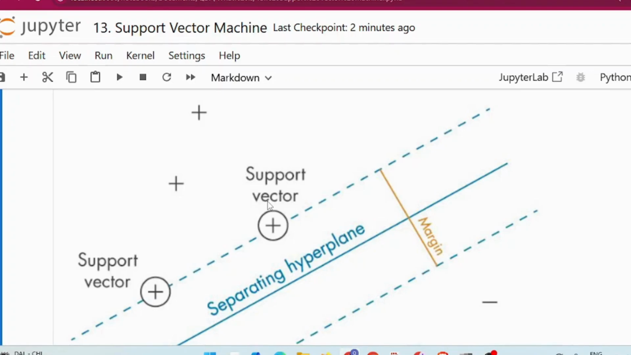Here's an important concept. The width of the margin is the key. A wider margin generally leads to better generalization in our model. And so we want to find the hyperplane that maximizes this margin. But what happens if the data isn't perfectly separable? That's where the SVM gets more interesting.